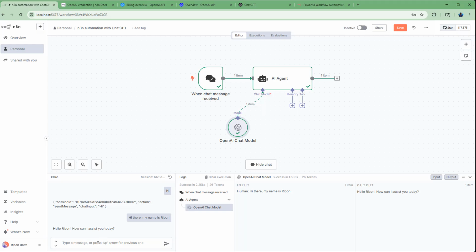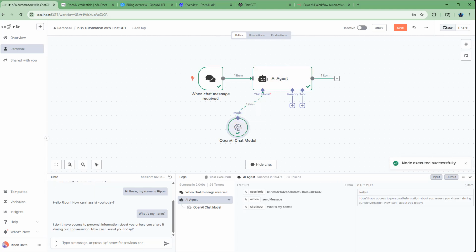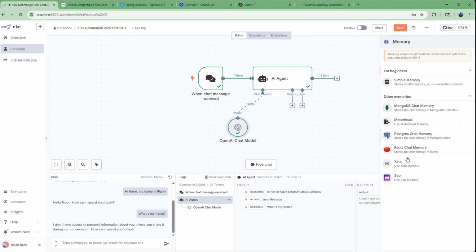Now let's say I ask it, what's my name? Oops. Well, I don't have access to personal information and so on, because this model didn't store my information, right? So hence it doesn't know my name. So how can we resolve that? We need to add a memory here. There are a few options here. I'm going to use simple memory.